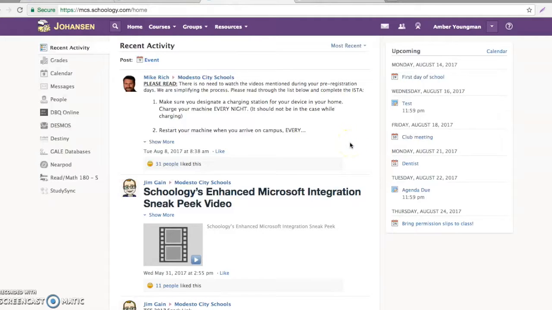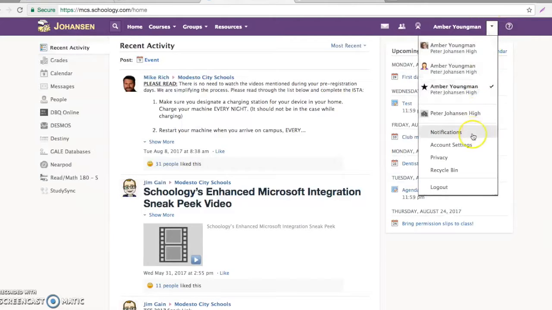Once I'm back on Schoology, I'm going to go ahead and go up to where my profile is, and you'll notice a little drop-down arrow next to it. When I click on that, I'm going to go ahead and go down to the Account Settings button and click it.